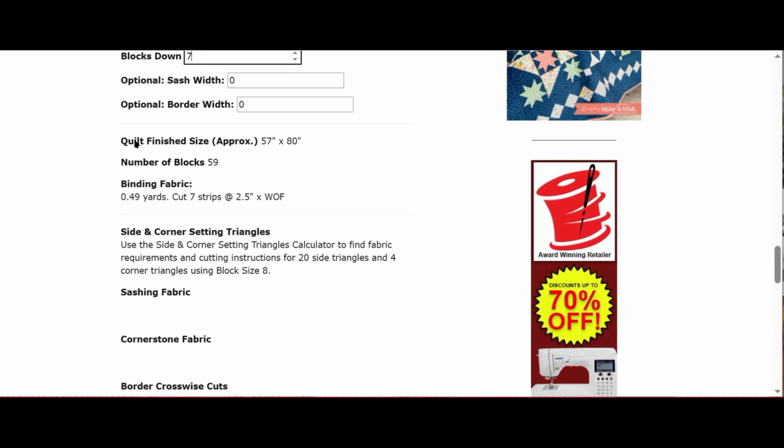And immediately we have the finished quilt size is 57 by 80. The number of blocks we need is 59. Here is the binding fabric we need, and here is the information we need for the side and corner setting triangle. This one tells you you need 20 side triangles, and you need to use a block size of 8. But we'll get to that part in just a minute.